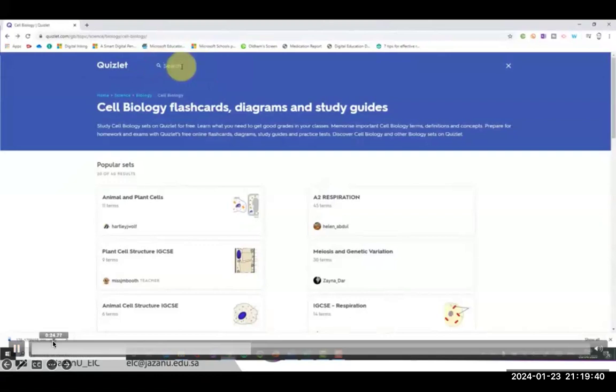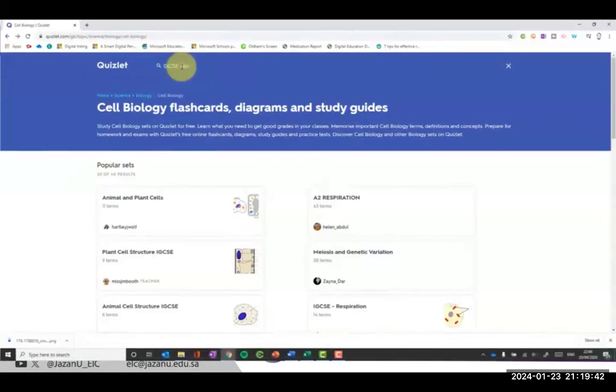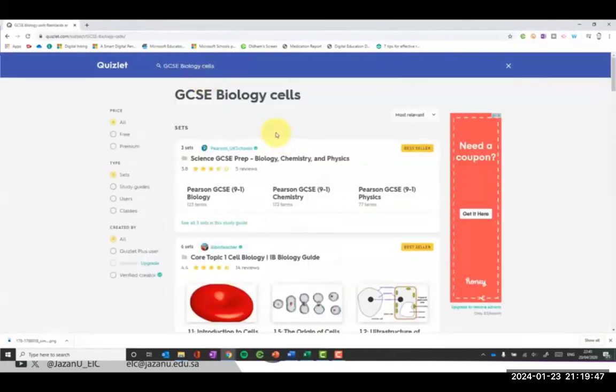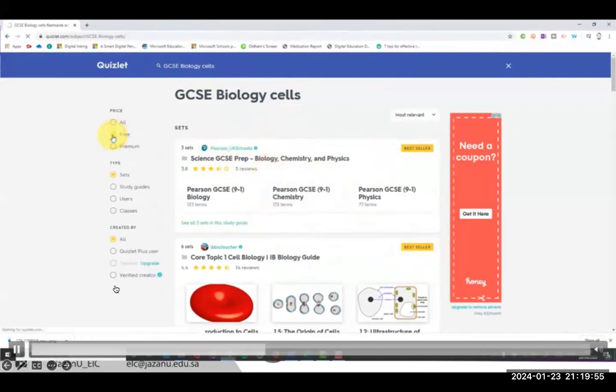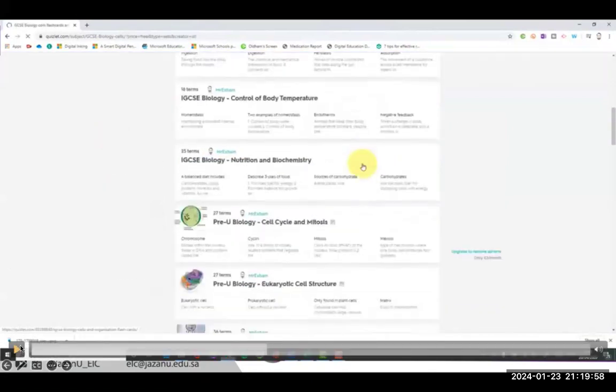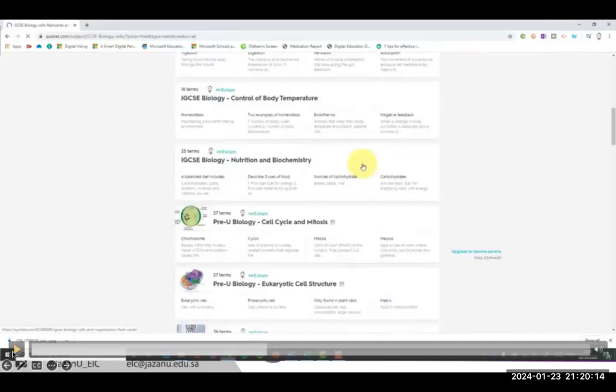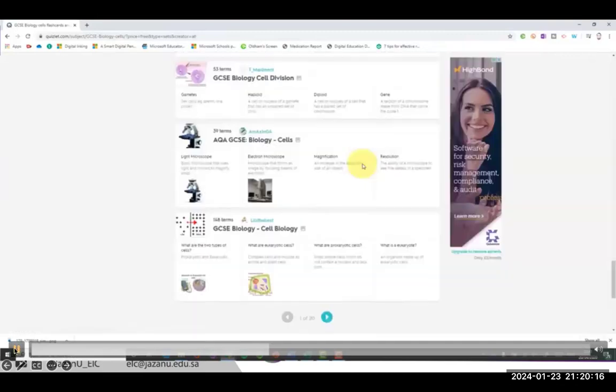So I'm going to search for GCSE biology cells. And here we can see other people's sets. These are some premium ones here that you can purchase from publishers. I can just choose the free option on the left. So you can find some already prepared study sets from other people, and if you want to buy, you can buy them, and some free study sets are already available. You can choose from the free version as well. And I can just scroll through and find a suitable set.